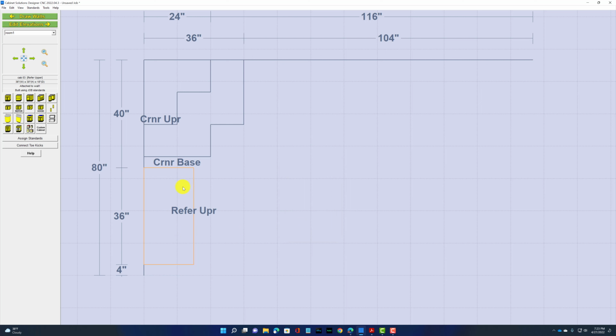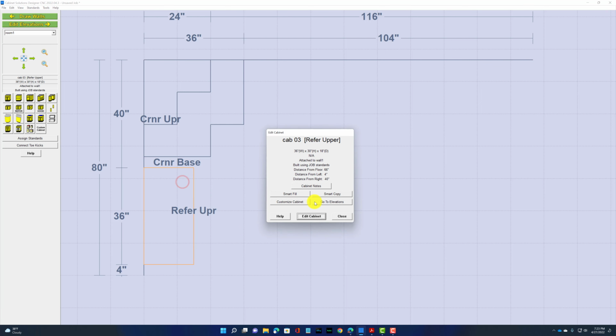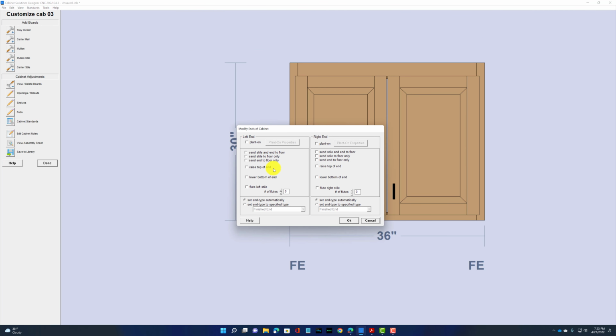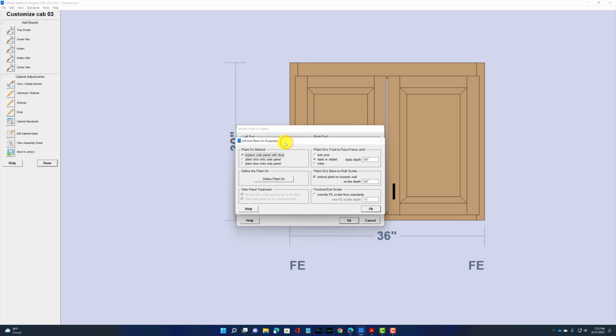I'll click on that refrigerator upper, go to Customize Cabinet. I'll go to Ends, and I'm going to tell it to send both the left and right ends to the floor. And also on the left side, I'm going to check Plant On, and then click on the properties to define that Plant On. And I want to replace the side panel with a door, which is already selected.